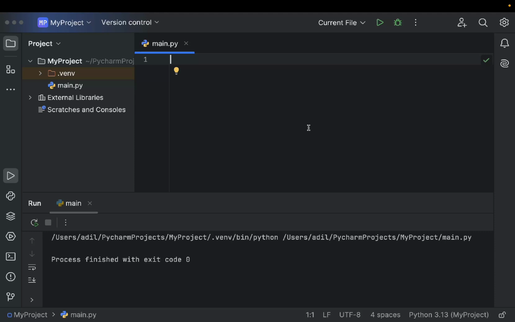Now let me clear the code and tell you some restrictions while defining variables. When you define a variable, there are some naming rules. For example, your variables can contain underscores, letters, and numbers. So if you declare a variable, for example name, and put the value Adil, this is okay.